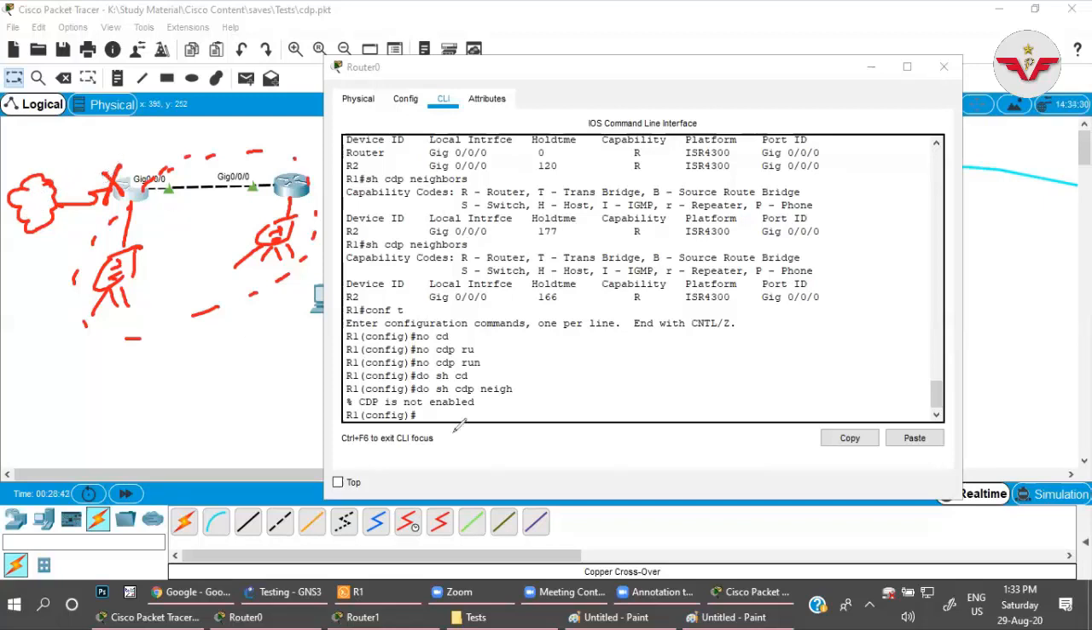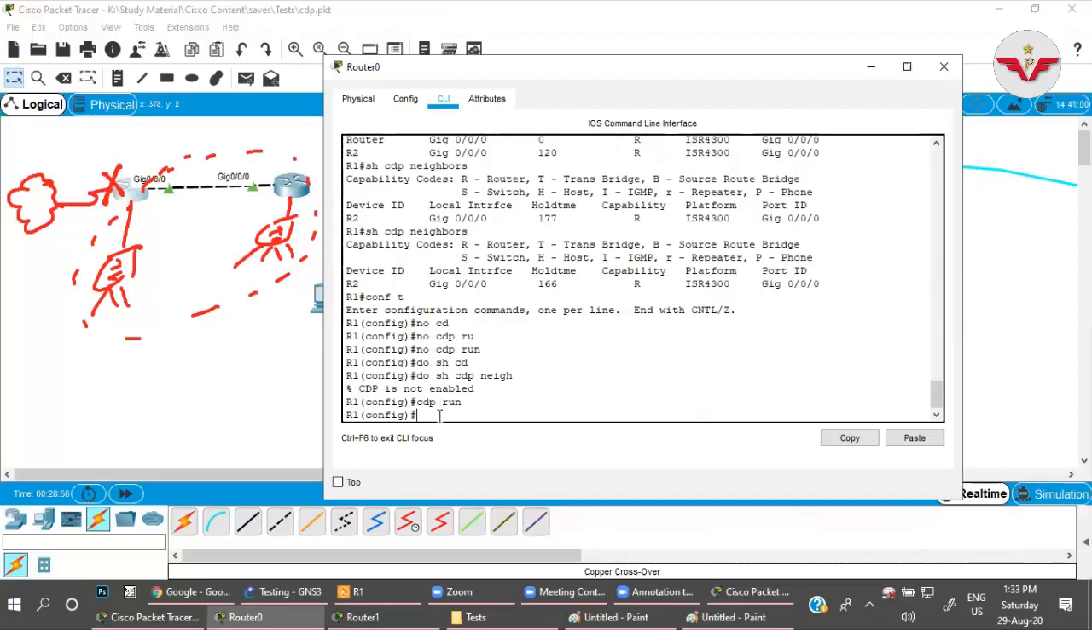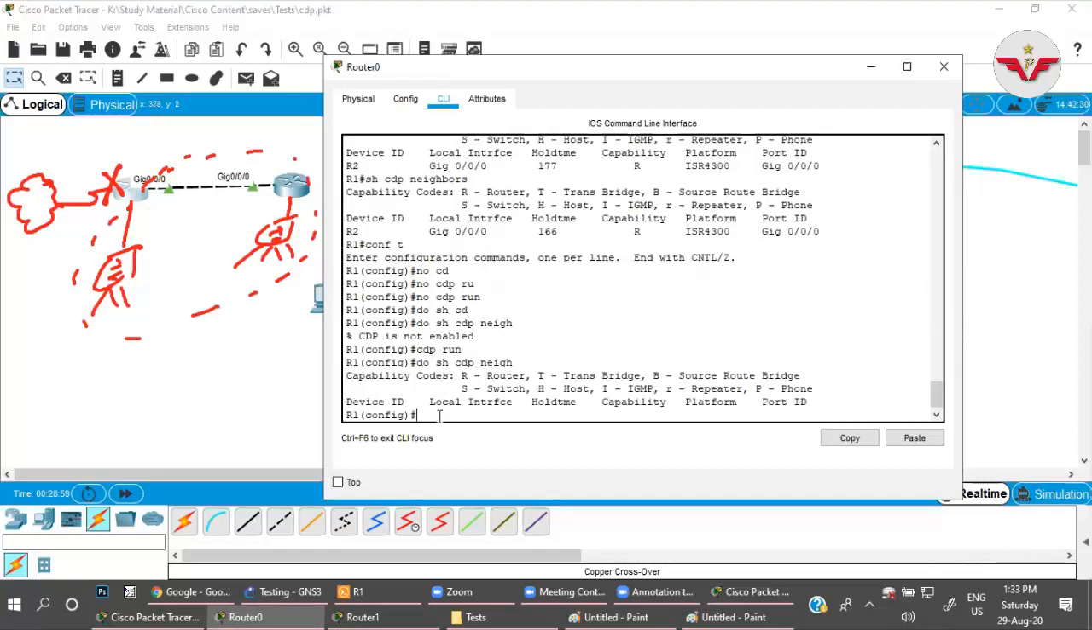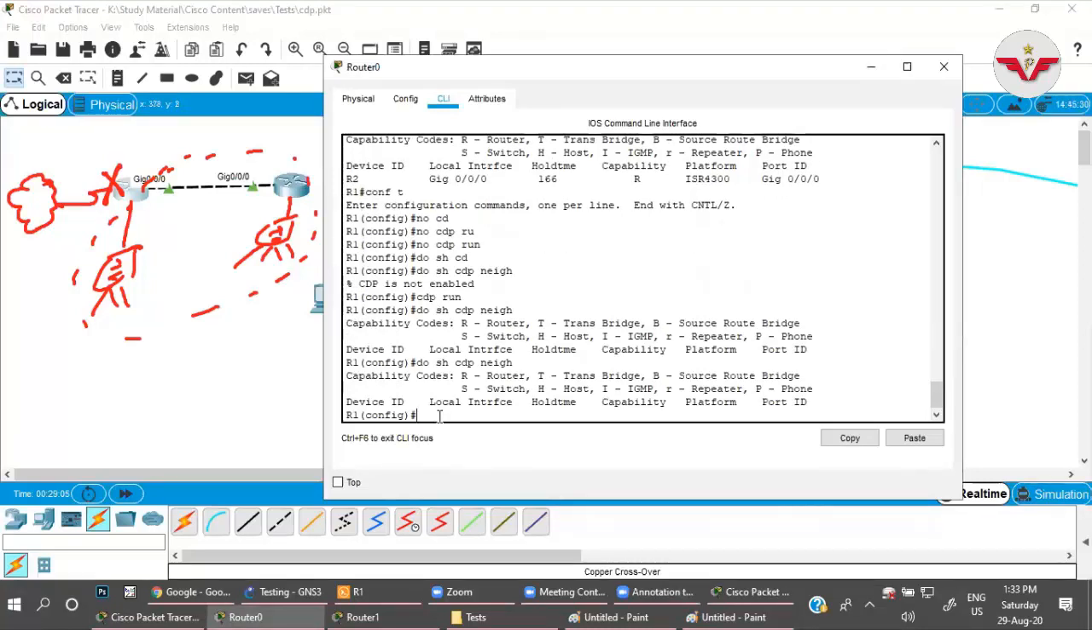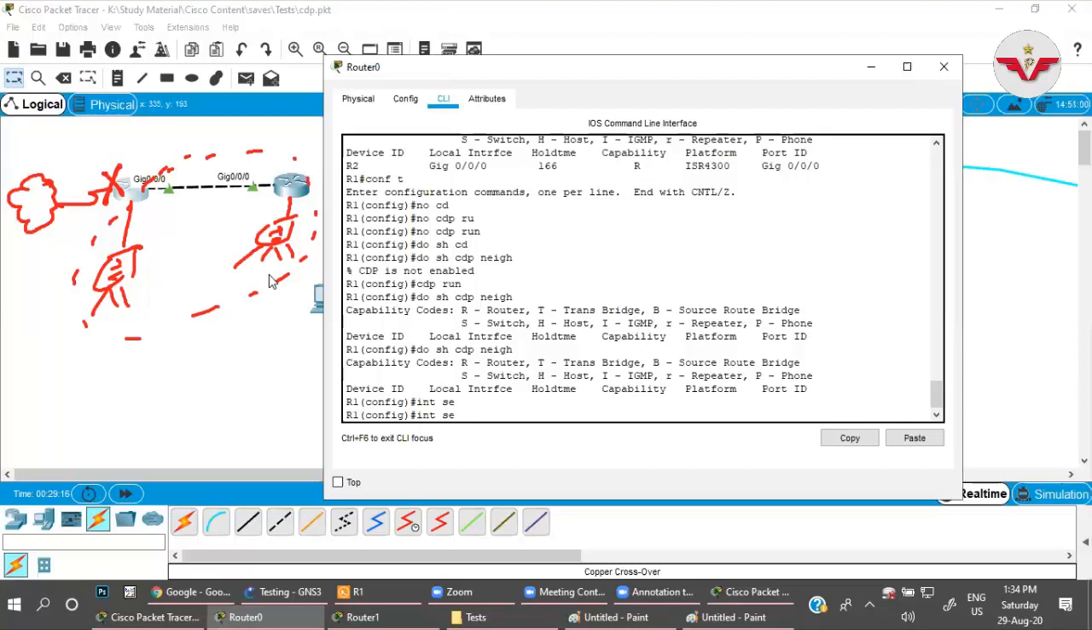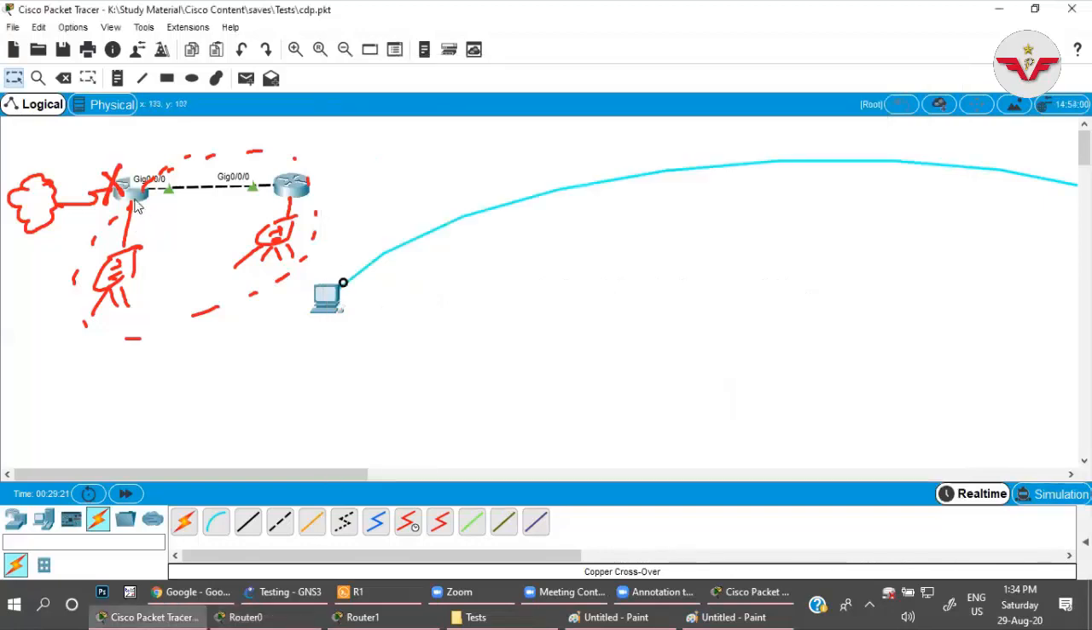How? Let me enable it here. cdp run to enable it. Done. So CDP neighbors, it started showing here. It will take some time to send the discovery message. Right. So if you want to stop it on an interface, suppose that is the serial interface, I'm just going here, int s 0/0. No serial interface there. Let me check.